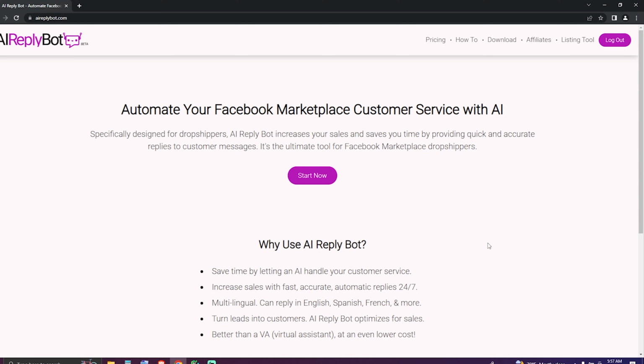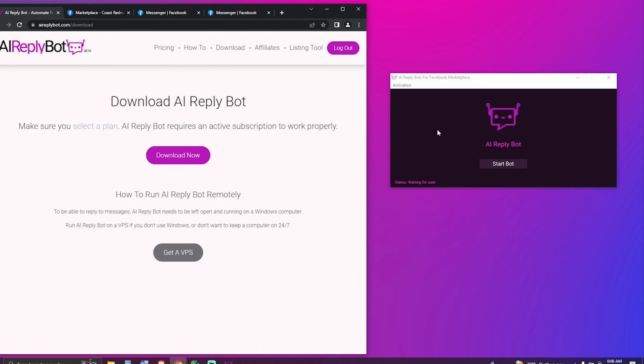Also, I love this little icon. It's like a little chat message icon with a little robot on it. I think it looks so good. But anyway, first time you run the bot, you got to activate it. You click activation, activate bot, and then you just enter your email and password, which are the same ones for your AIReplyBot account. One other thing I should mention is that this is designed for Windows.